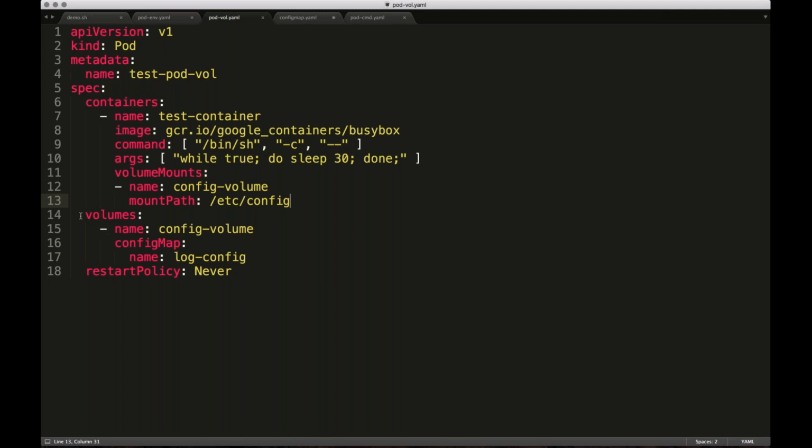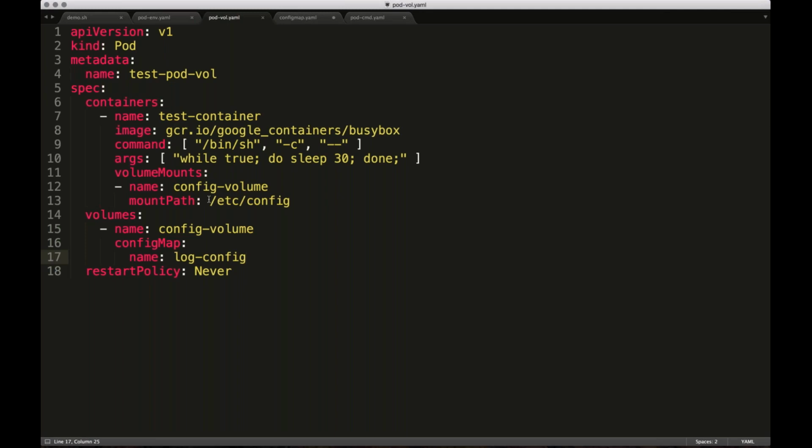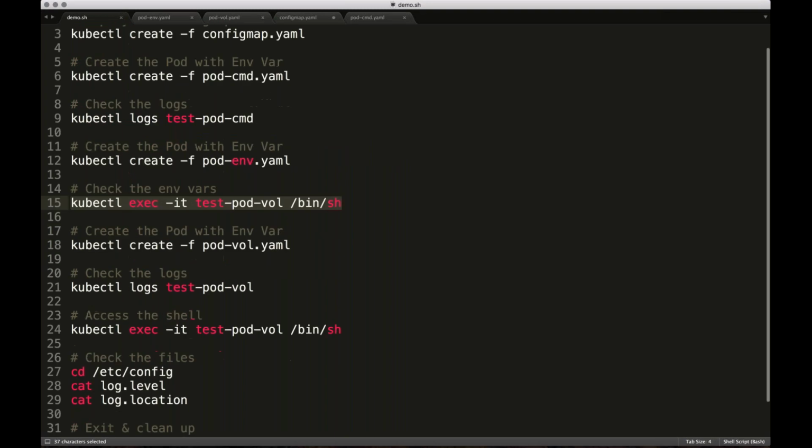And if you notice how we are creating this volume, this is very different from creating a standard persistent volume with persistent volume claim. So here I'm defining the volume name as config volume, and that's what is being referred in the volume mount section. But here I use config map and point it to log config that we created earlier. So this log config is going to be populated at this directory, and both the settings, both the keys that we created in config map will now become available as files under /etc/config. So let's go ahead and create those pods.